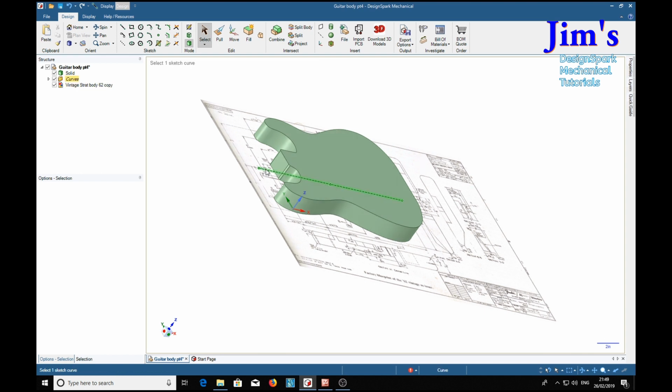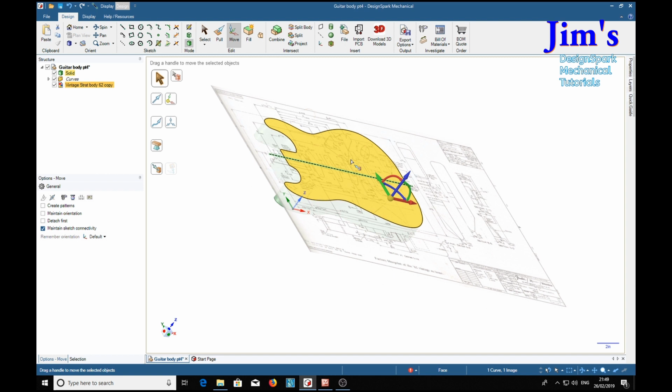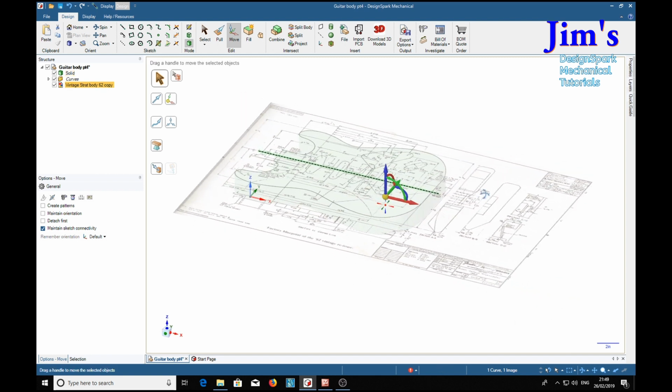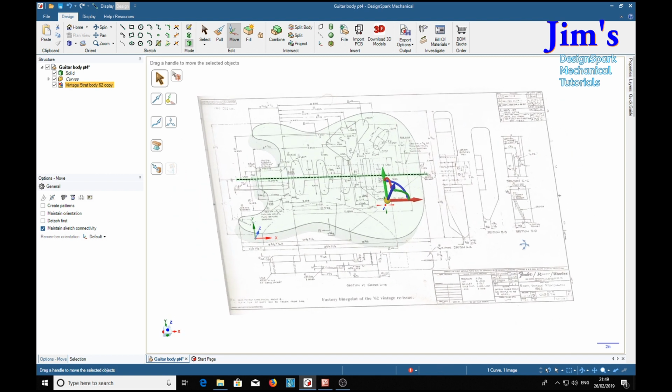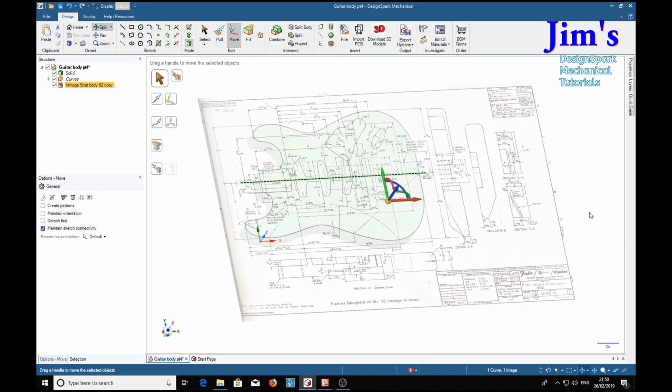Select the center line and hold the control key down, select the image, move tool up to, there we are, we've now got the image where we want it. The transparency of the image is such that we can still see the body of the guitar behind the image, which is quite handy.